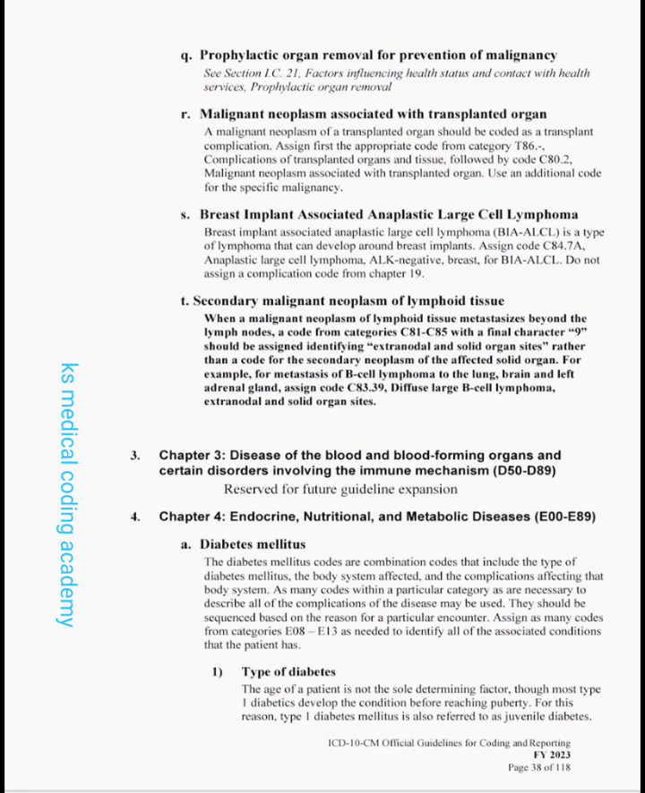T. Secondary malignant neoplasm of lymphoid tissue. When a malignant neoplasm of lymphoid tissue metastasizes beyond the lymph nodes, a code from categories C81-C85 with the final character 9 should be assigned, identifying extranodal and solid organ sites, rather than a code for the secondary neoplasm of the affected solid organ. For example, for metastasis of B-cell lymphoma to the lung, brain and left adrenal gland, assign code C83.39, diffuse large B-cell lymphoma, extranodal and solid organ sites.